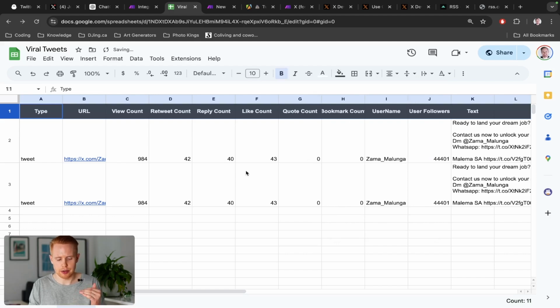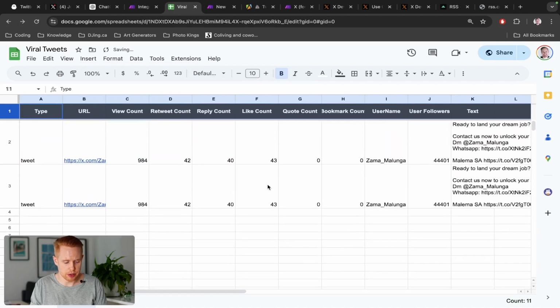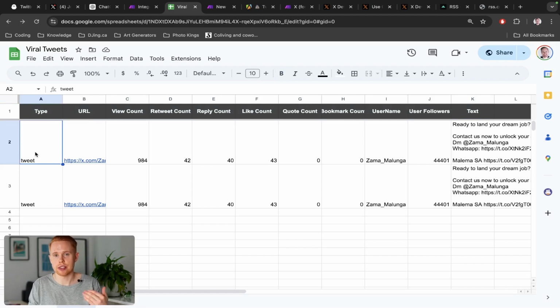And we have a clearly defined header where we can change the view to freeze one row so we can scroll down with this. Now, this is the information we want, right? Type, URL, view count, retweet count, reply count, and so on and so forth. What we want to do is provide those values in this Google spreadsheet. So for every single result that we get that's a viral hit, we want to add one new row to this spreadsheet based on the viral hit that we receive.